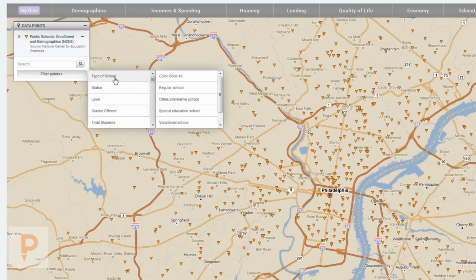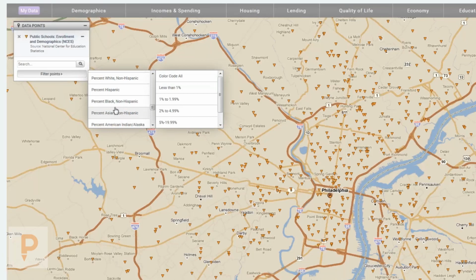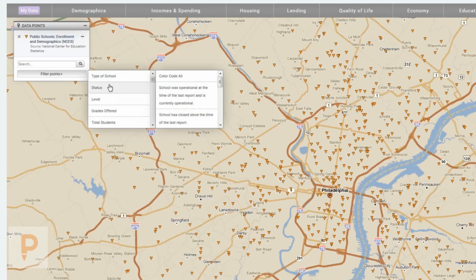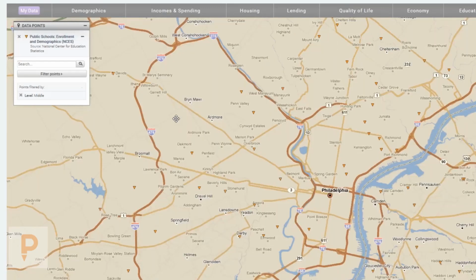The filters are available in the legend as well. And in the case of public schools, you can filter by things like the type of schools, the status, the levels that it covers, the individual grades. If we keep going through, is it a magnet school? Is it a charter school? And we get to the demographics of the schools themselves. So there's a lot of really specific and unique ways to filter points. But let's do a very simple one. Let's say we just want to show middle schools in the map. So with a very quick edit, now only middle schools are being displayed on the map at once.